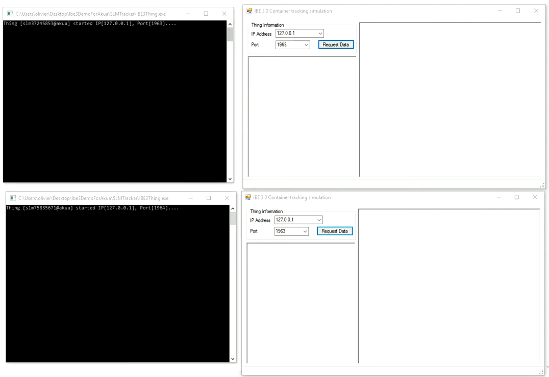This simple demonstration shows how we can securely transfer data from a remote device to a collecting application on an open network which is not secured. So this thing and this collection application have been registered using the same trust center. So their parameters are the same, and so they are able to exchange securely.